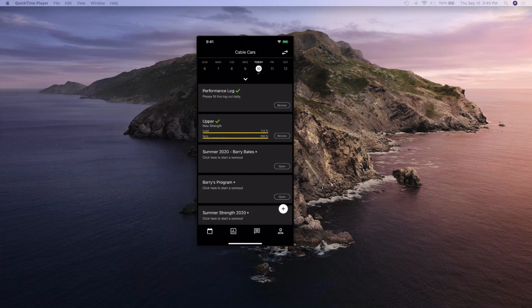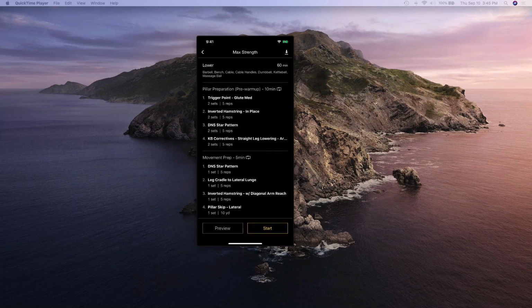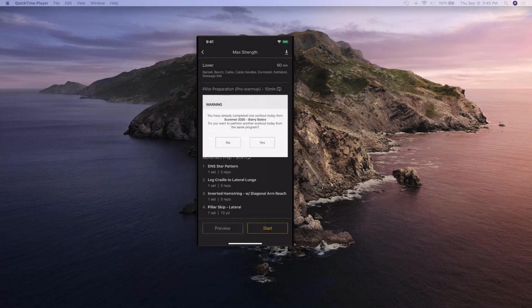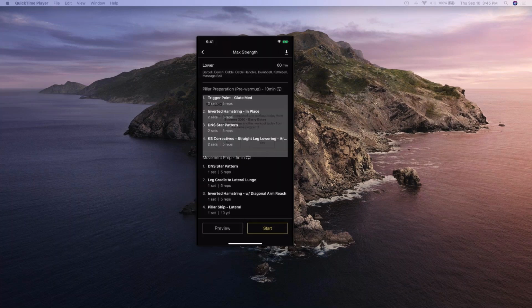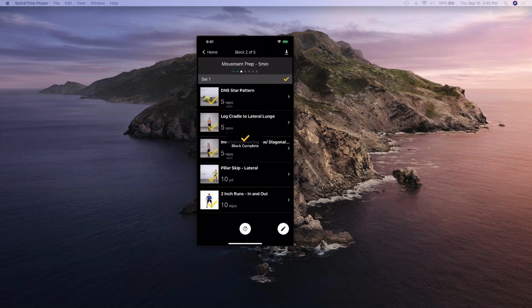So if I click on that, now you see we've already logged our upper there, and maybe I want to do lower body now. So I open that up, I hit start. Now this is going to bring another pop-up into play that says I've already completed one workout, do I want to perform another one from the same program? So just making sure I understand what I'm doing. I'm going to say yes. And now we're going to go back through and we're going to log this training session.